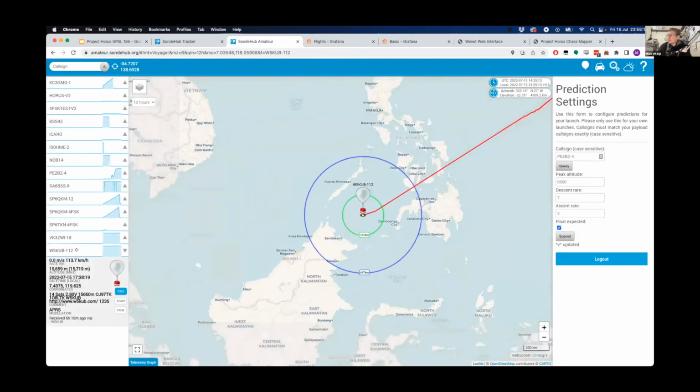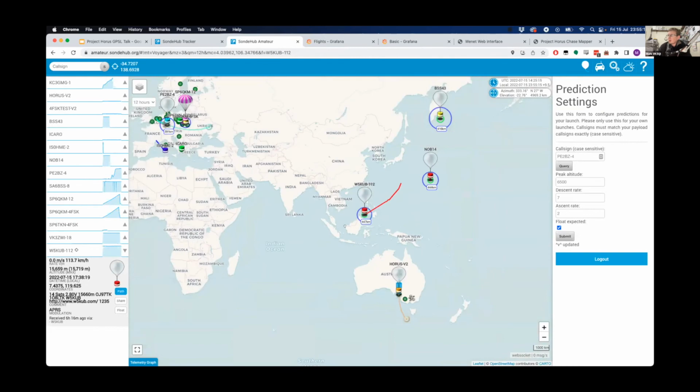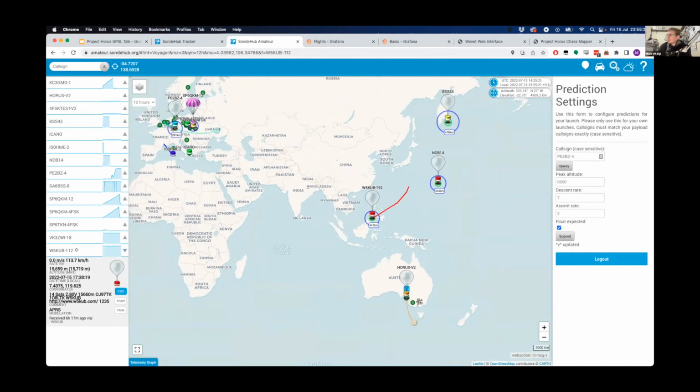Now, something we've added, so many of you may be familiar with the high split predictions on HabHub. On this site, we have what we call our float predictions. And this may make a liar out of me, but we'll see whether this works. There we go. It looks very similar to high split, but it is not high split.